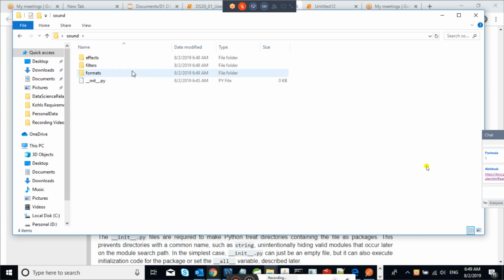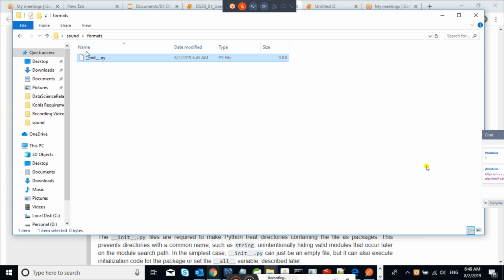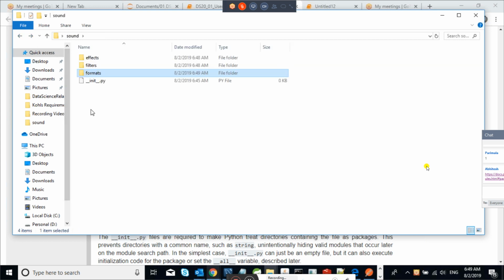Formats. In this formats you can paste here. You can paste a .py file also. So now we can see here there is one sound package.